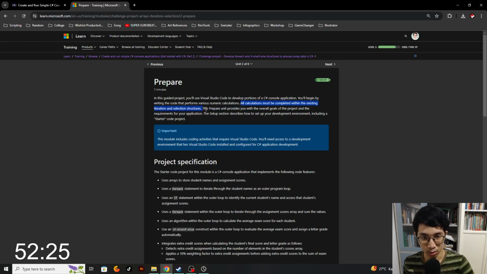So you cannot just add more iteration and selection structures, like adding four or five more foreach loops, or adding more if statements there. Just use the existing iteration and selection structure, because that is your actual challenge. Can you put all your knowledge just within these iteration and selection structures? That's the challenge. Do not add more iteration or selection structures, because that will make it easier and you will not learn.